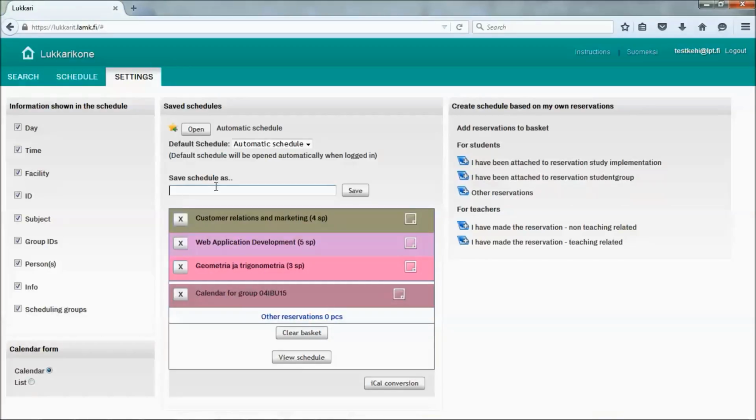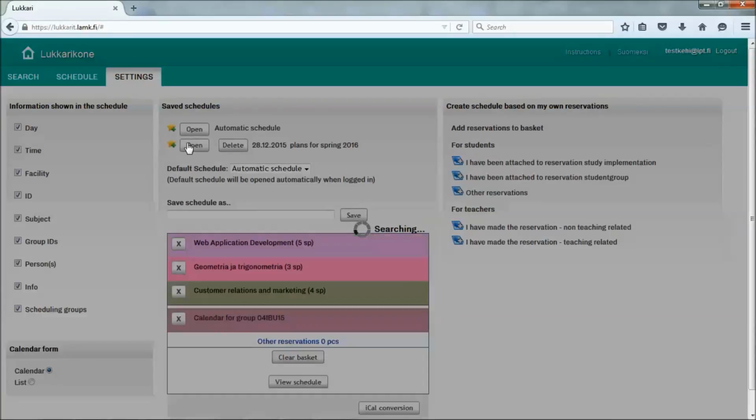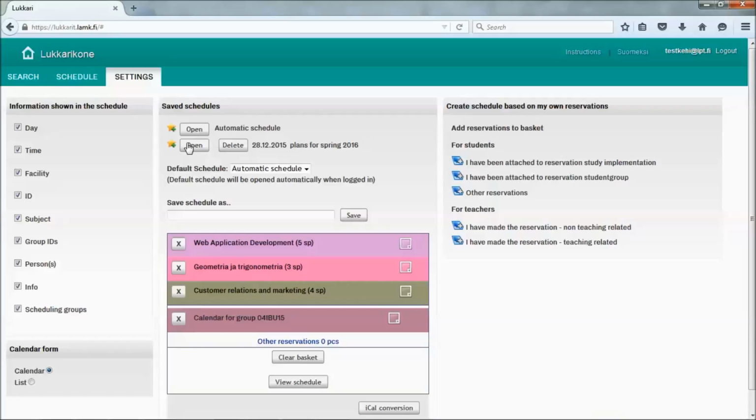Here I can save this study basket contents as a schedule. For example, Plans for Spring 2016. Now I have it in my saved schedules. I can retrieve this information anytime simply by pressing Open. It will bring me the contents of this basket, and the View Schedule button will guide me to the calendar view.